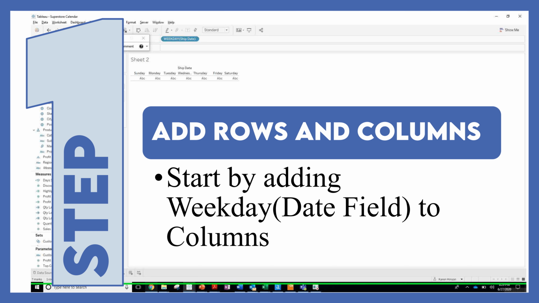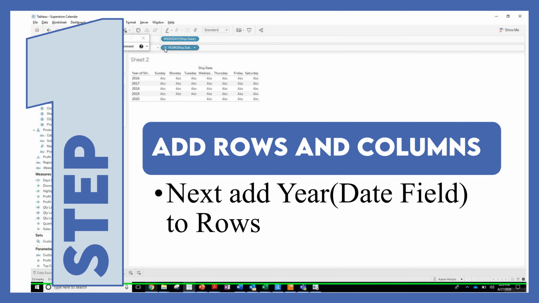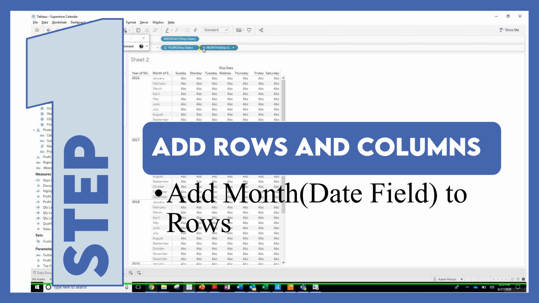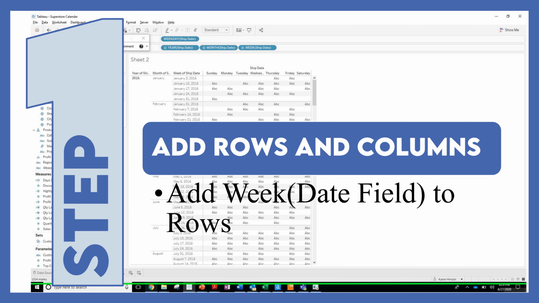You'll start by setting up your view, adding your rows and columns. You're going to drag your date field to columns, and it needs to be the weekday of your date field. Next, you'll add the year of your date field onto the rows shelf and the month of your date field right beside the year of your date field. And finally, you'll add the week of your date field onto your rows shelf.